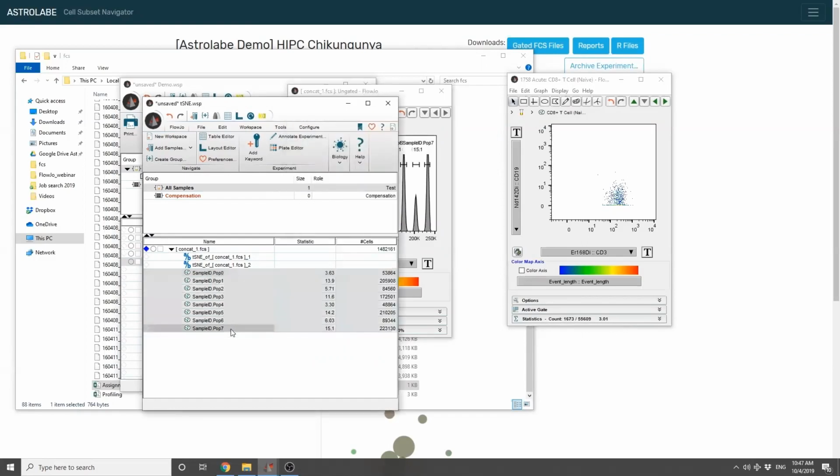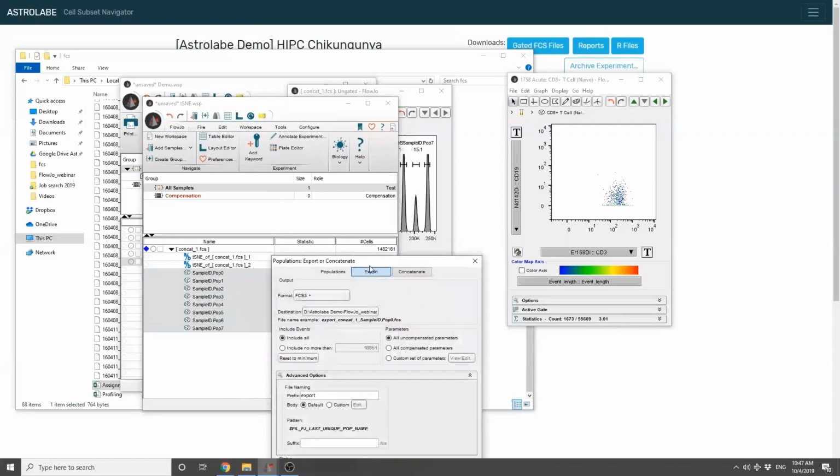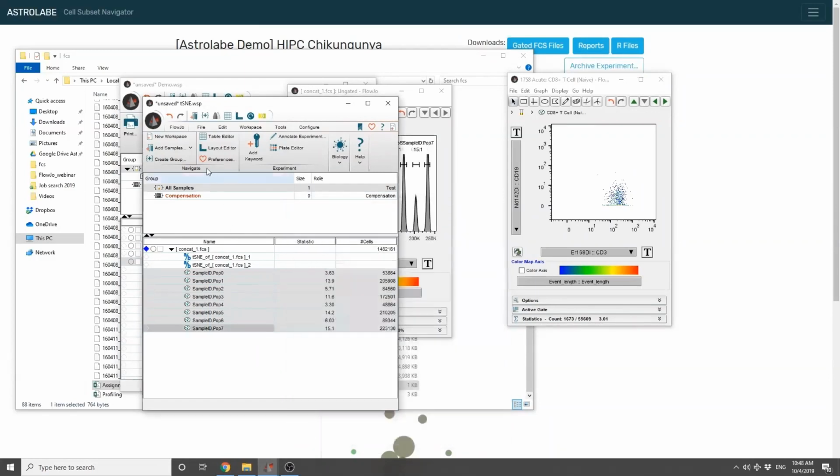I can click on them, right-click, and then export them, and use the export dialog to get back the original files from which I started, except now they're going to have the TESS Knee channels. And then once I have them, I can import them into FlowJo, set up the experiment, add the Astrolabe import plugin, and continue working on it.